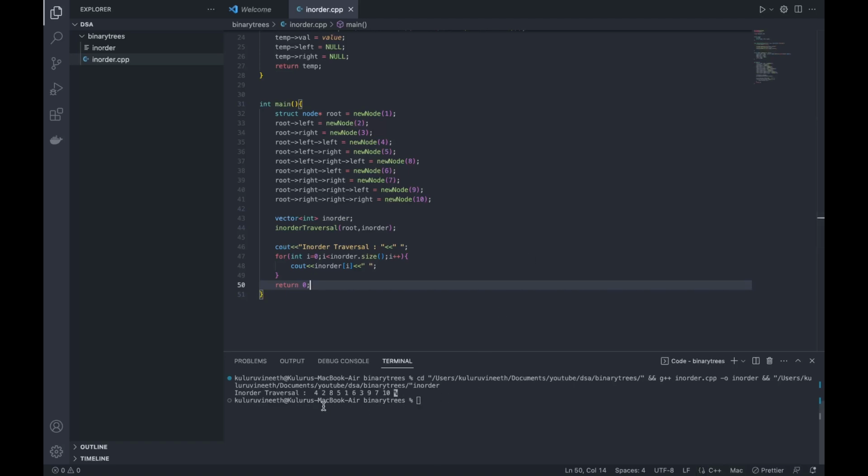Yeah, as we see the output 4 2 8 5 1 6 3 9 7 10, exactly what we had derived in the previous explanation, okay.